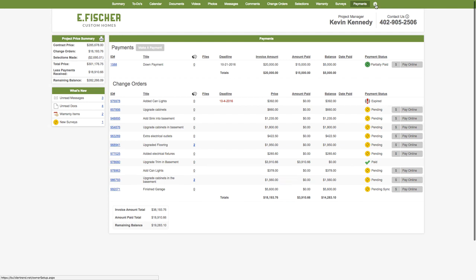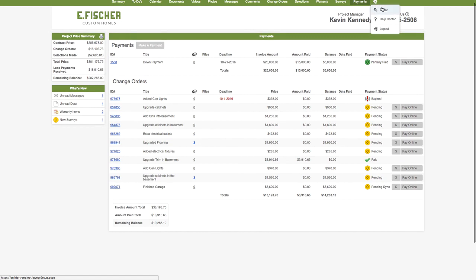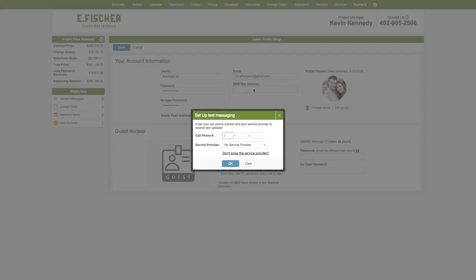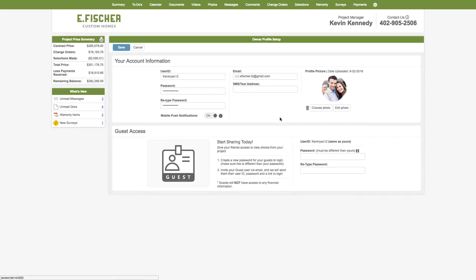The last thing that we'll run through is your cogwheel up in the top right-hand corner. If you go into your setup, you'll see options for switching your user ID or password. If you need to add extra emails, you can add that in there. If you'd like to receive text updates, you can add your cell phone information. And then your bottom option is to add guest access.